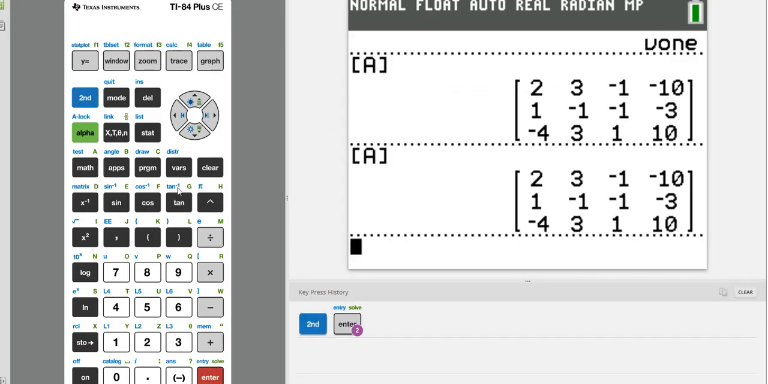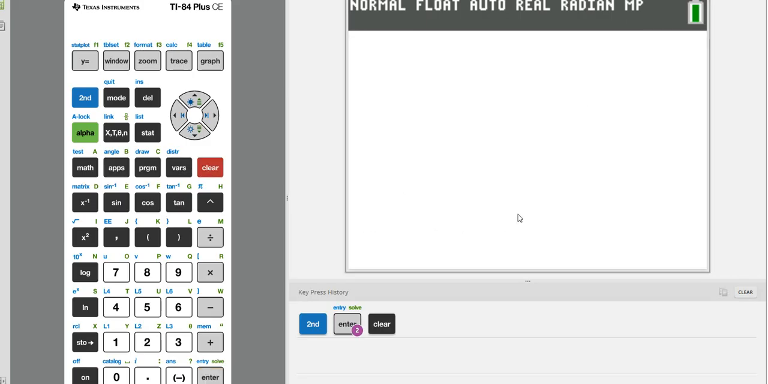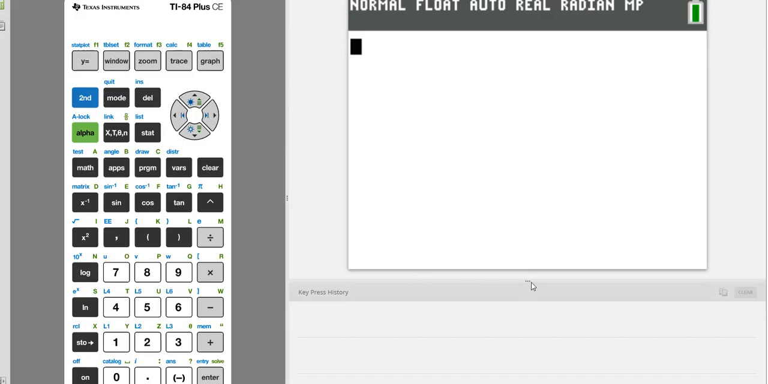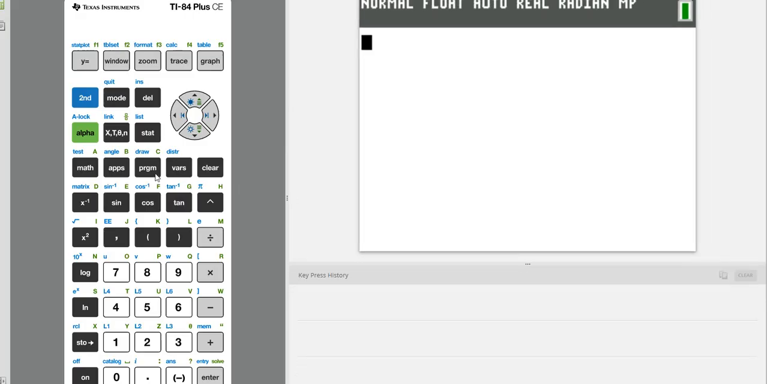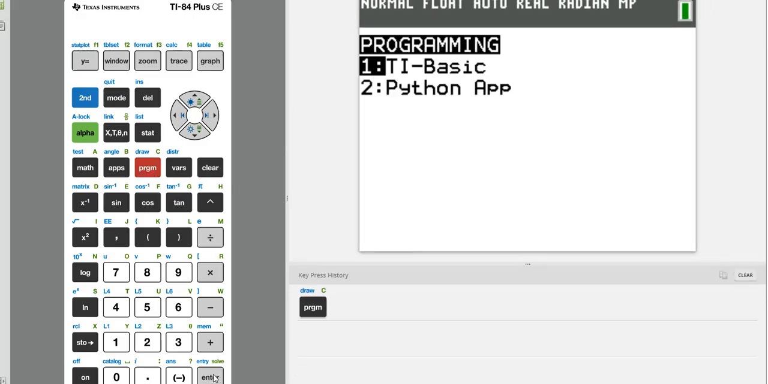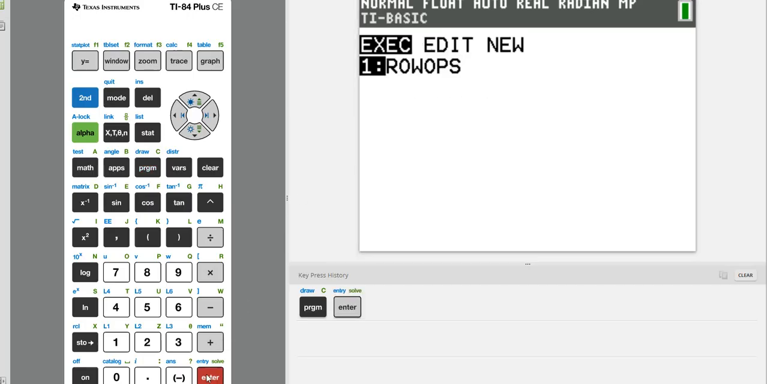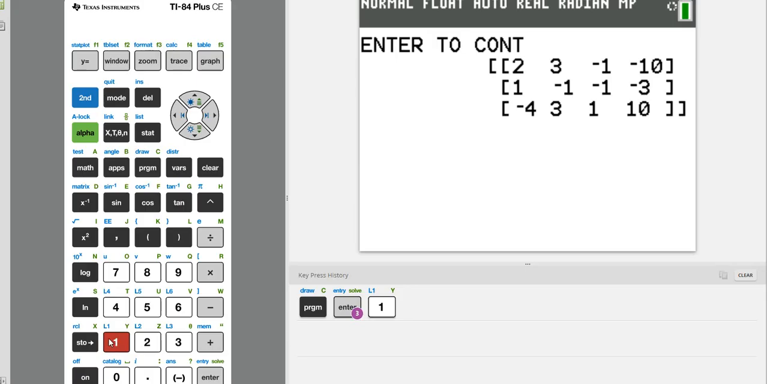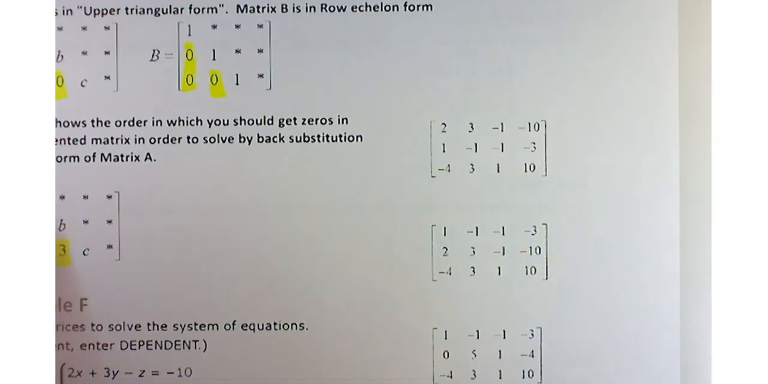All right, so let's run program ROWOPS. Let me clear out a couple things here. You can follow along with the keystrokes. Program. If you get something like this, choose the first option. Now, what matrix did we have our system of equations in? A. So just type in a 1. Well, let's think about what we're going to do first.